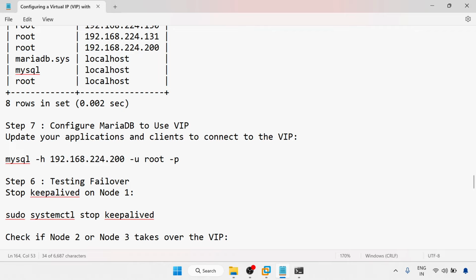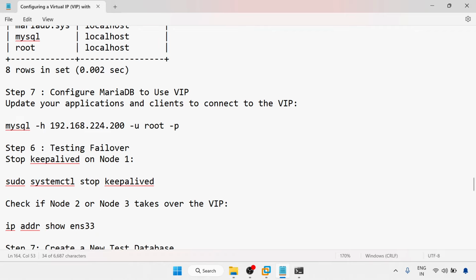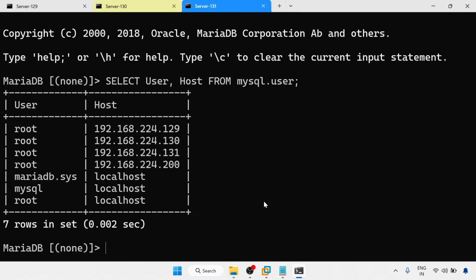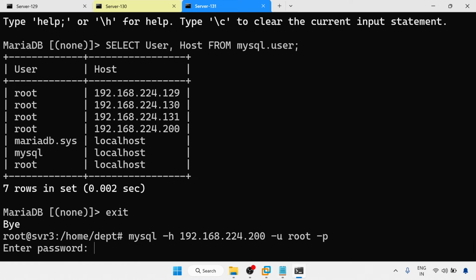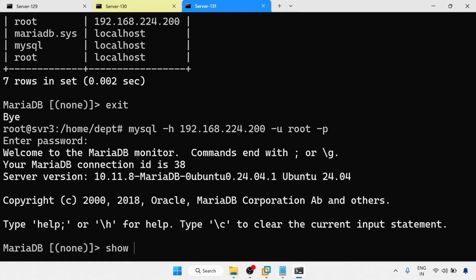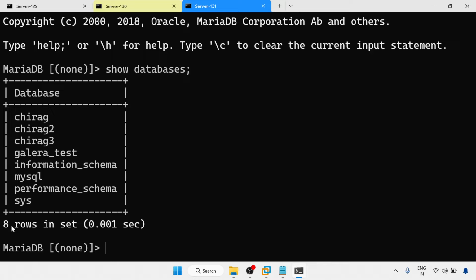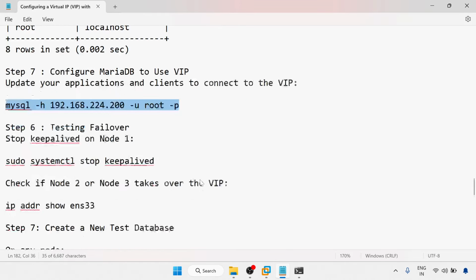Now configure MariaDB to use the VIP. Now with host 200, I'm going to access. So I'm accessing this one. So able to access. Databases, you can check there are 8 databases. Now I'm going to add one database from the VIP.